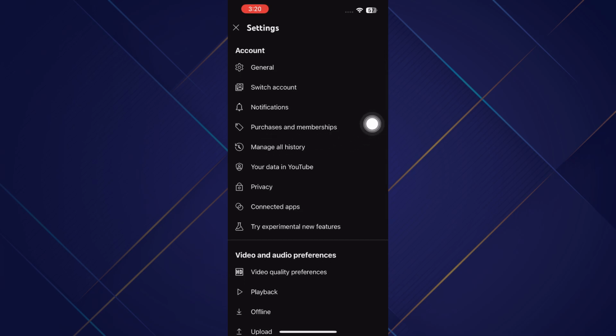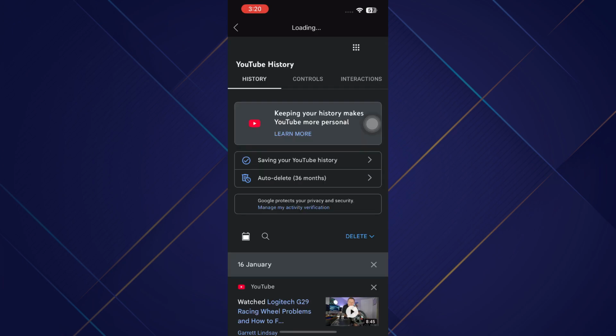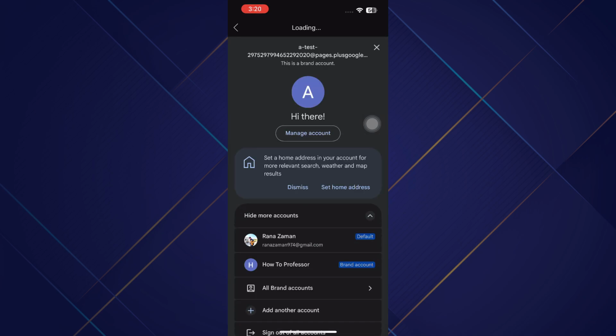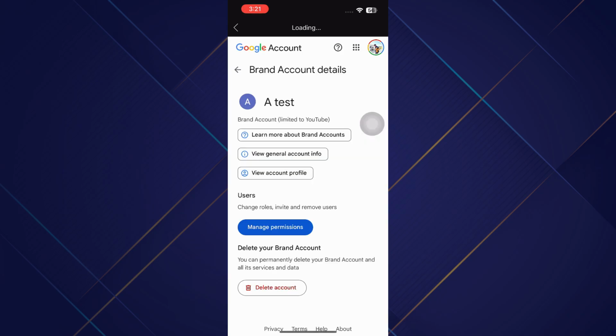In the settings, you want to go down and find the option Manage All History in the Account section, so you can tap there. You'll see your history here, but to continue, tap your profile icon in the top right, and once again, you can change the account here. Now I'll tap on Manage Account like so, and we can just see the name at the top. Make sure it's the right one.